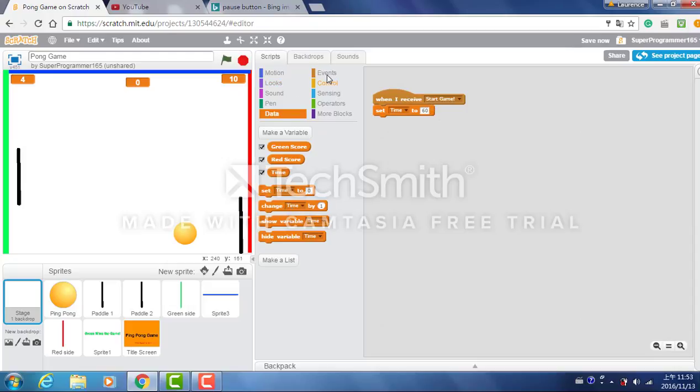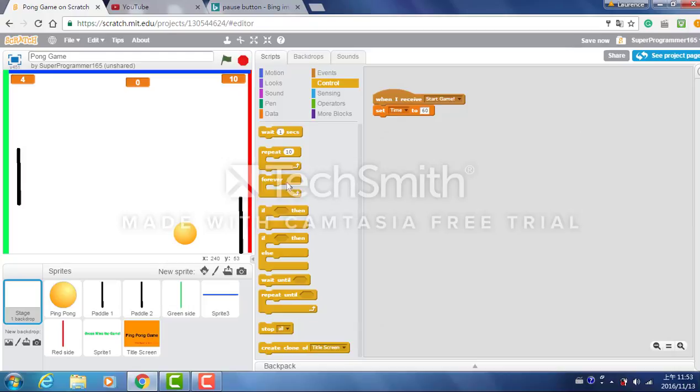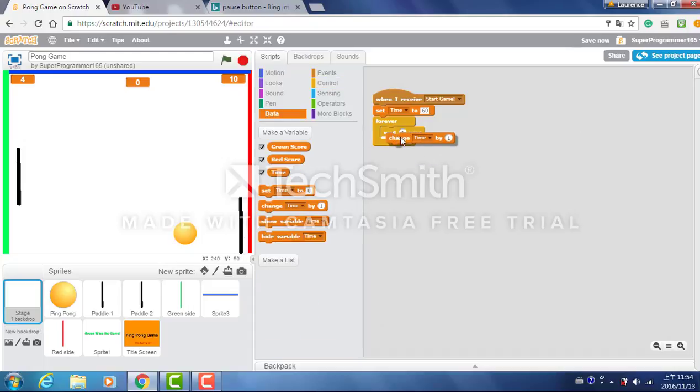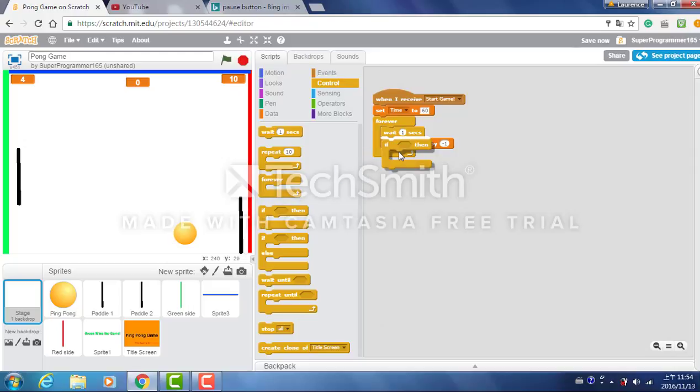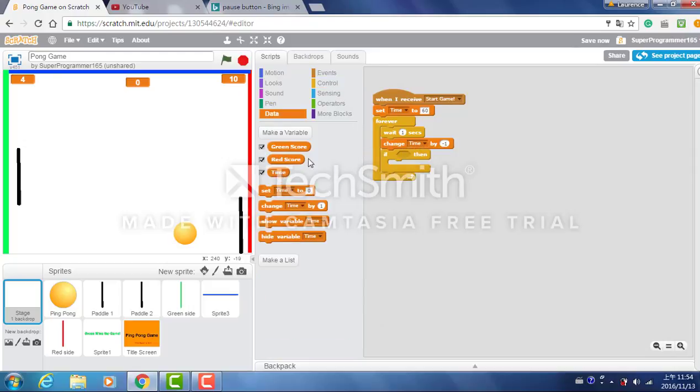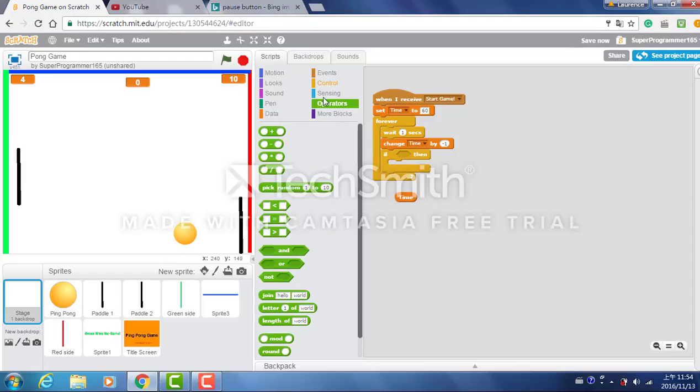and forever, wait 1 second, change time by -1. And we're going to put an if block that if time is smaller than 1, then it will broadcast.